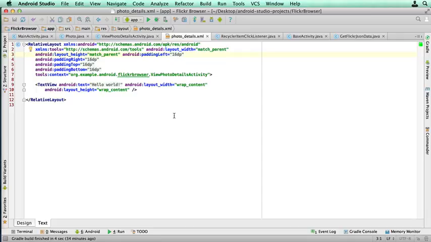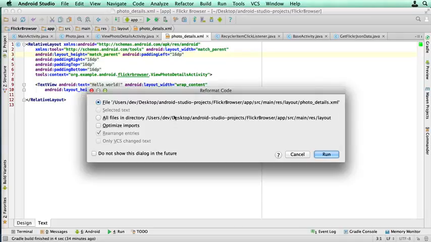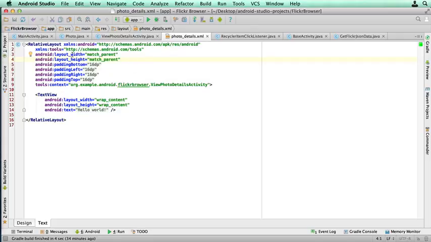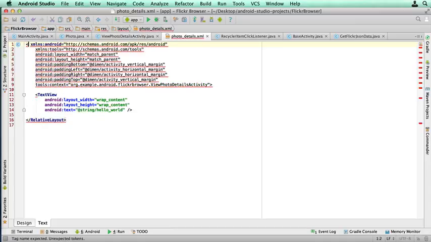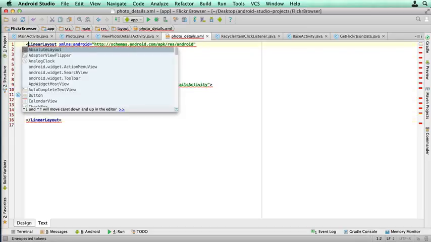So I'm going to just format this with the Command Alt L, so it's easier on the eyes. And I'm going to change it from a relative layout to a linear layout. And I'm going to go down the bottom there and do the same. And we're going to remove some of the redundant bits of information here. So I'll fix that up.